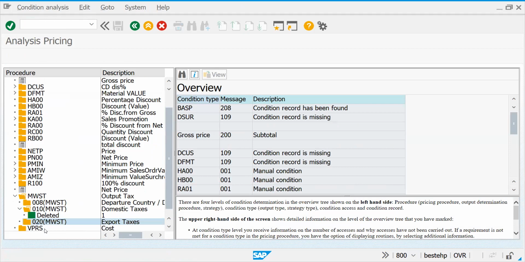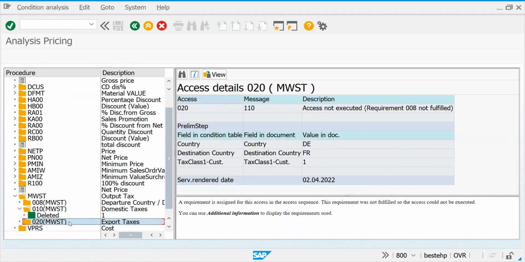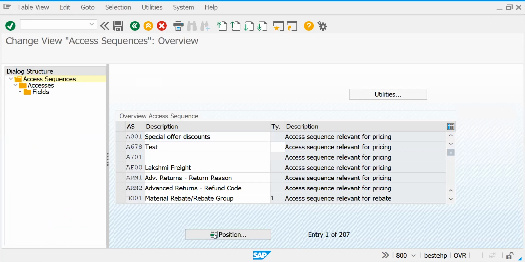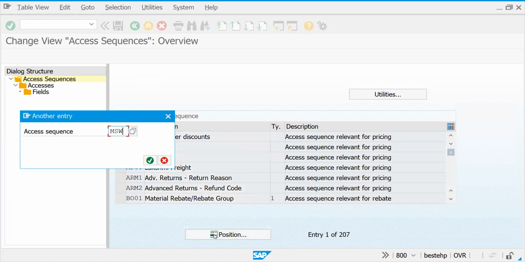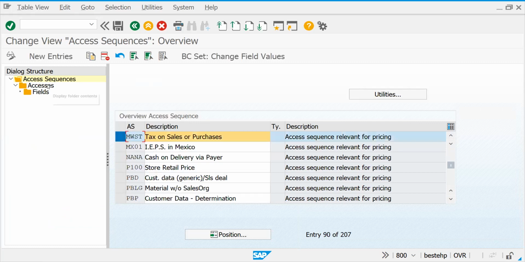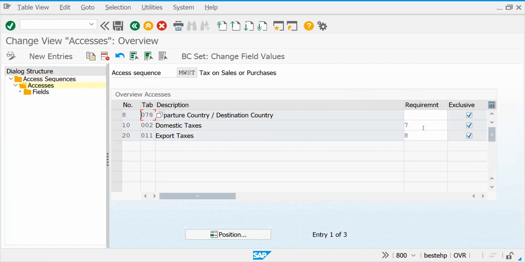So now let's try to check. DE France. Okay, maybe someone is done again. VOV7, people are changing the settings actually in standard. MWST. Let's change this. Let's remove all this stuff.